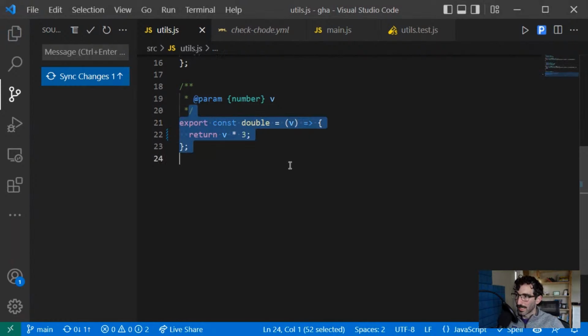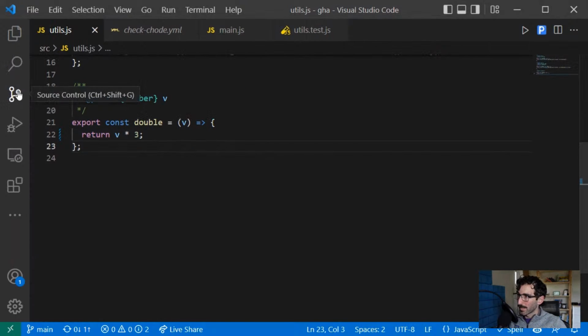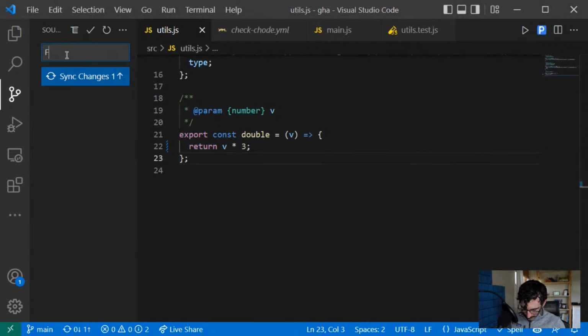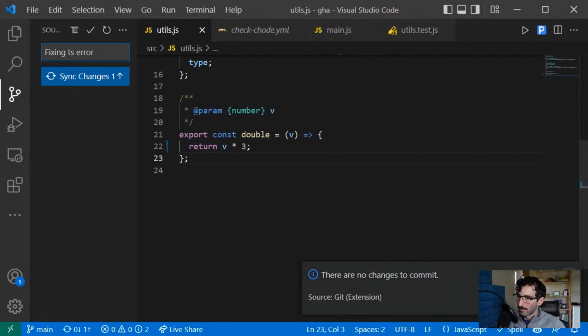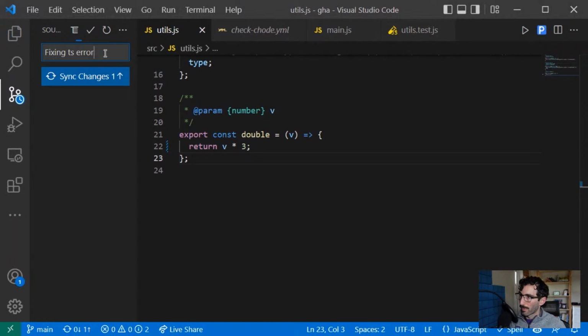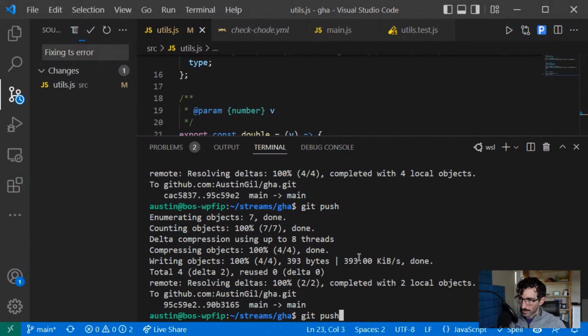So now we're not getting any of those red squigglies. Now technically our code is like, cool, logically, yeah, you're in charge. Everything looks good to me. LGTM, know what I'm saying? Fixing TS error. Let's save on there. Push that up.